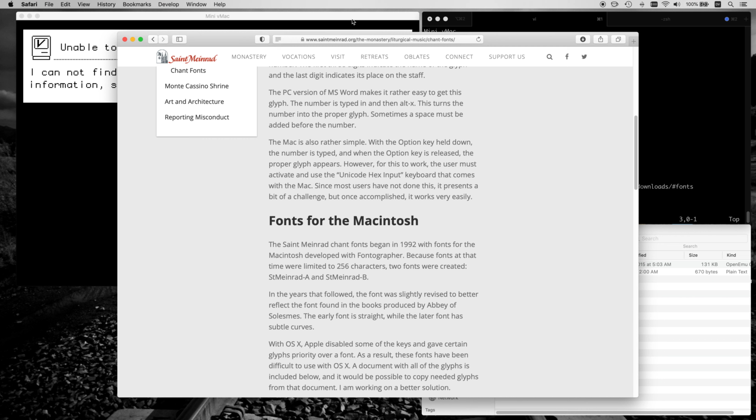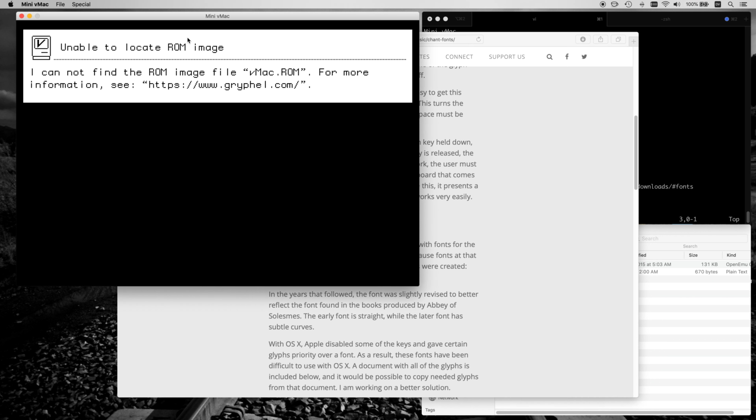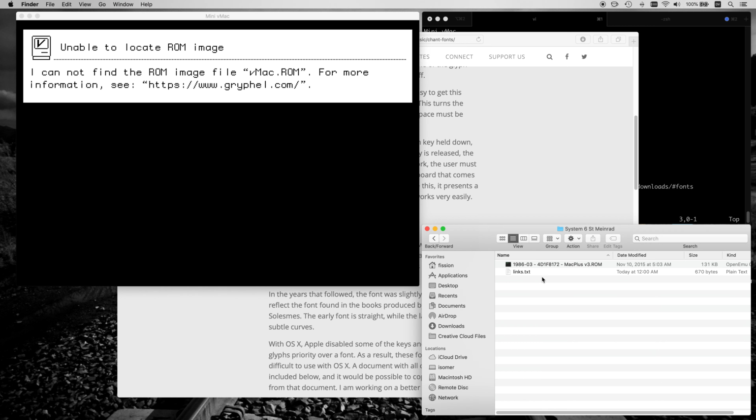So to do that, I'm going to use mini vMac, and this particular build of mini vMac is emulating a Macintosh Plus, which is about period correct for 1992. There were other systems at the time, but this one wouldn't have been uncommon. I'm not going to talk about getting mini vMac or the ROM file for legal reasons. You're just going to have to go grab one of those yourself.